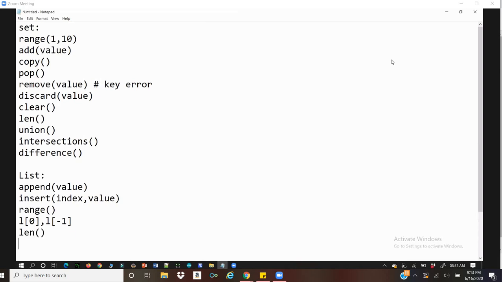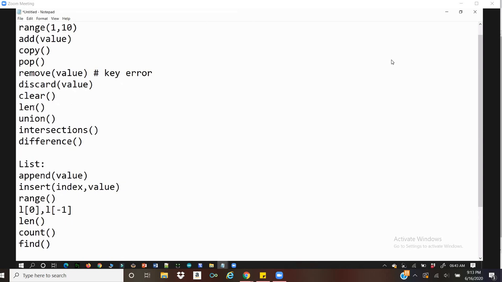We can have the length, count, find. So do you have this find inside the set? Yeah, find is there inside the set, but it's not there inside the list, right? List does not support the find thing. Only count and index will be there. Count is for a particular value, and index gives the index value of it.